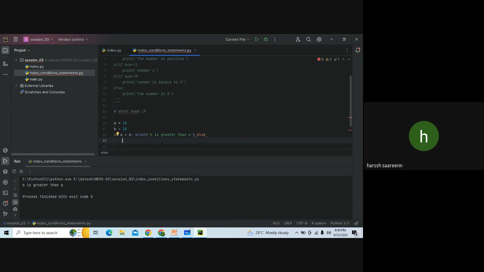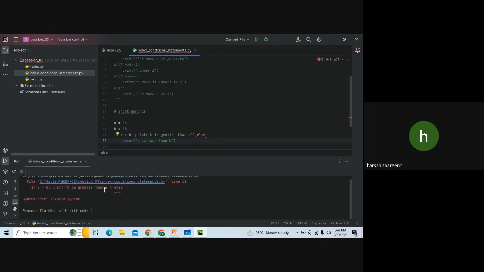Now here I will mention else, and print a is less than b. A syntax error has come up with the else here, so I just need to clear it out in a single line.